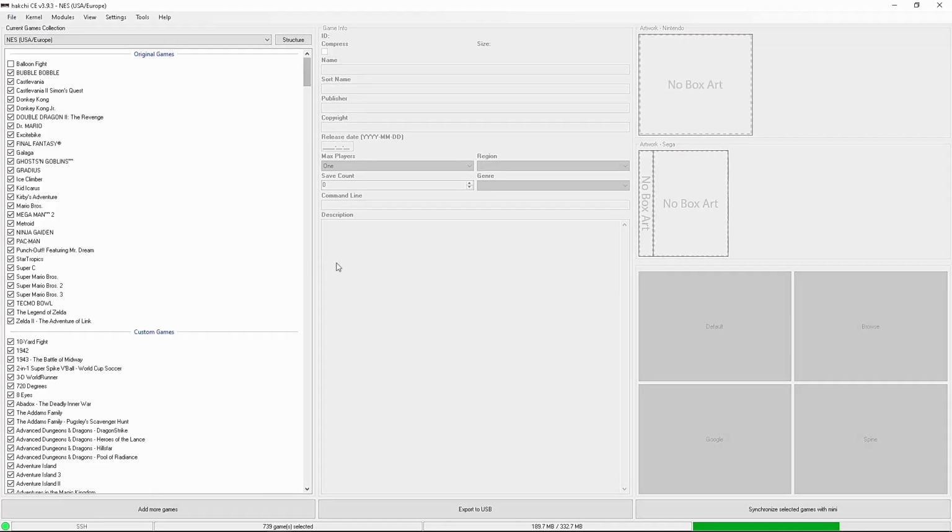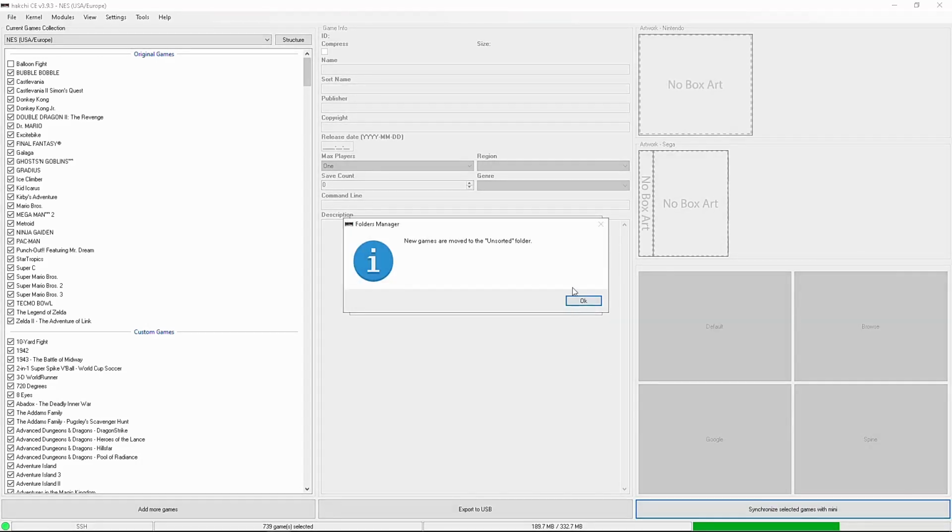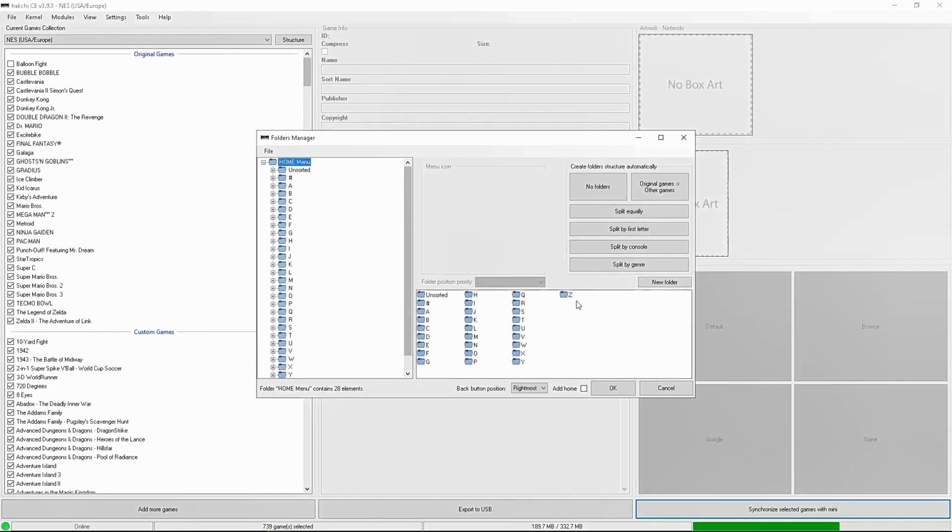Okay, so now that all these games are ready to install, you're going to click on this bottom right button, Synchronize Selected Games with Mini. Now this is actually, I think, my favorite part of this whole entire mod, but you get to customize the folders. So you can leave it exactly how it is on here, or you can start to organize it.